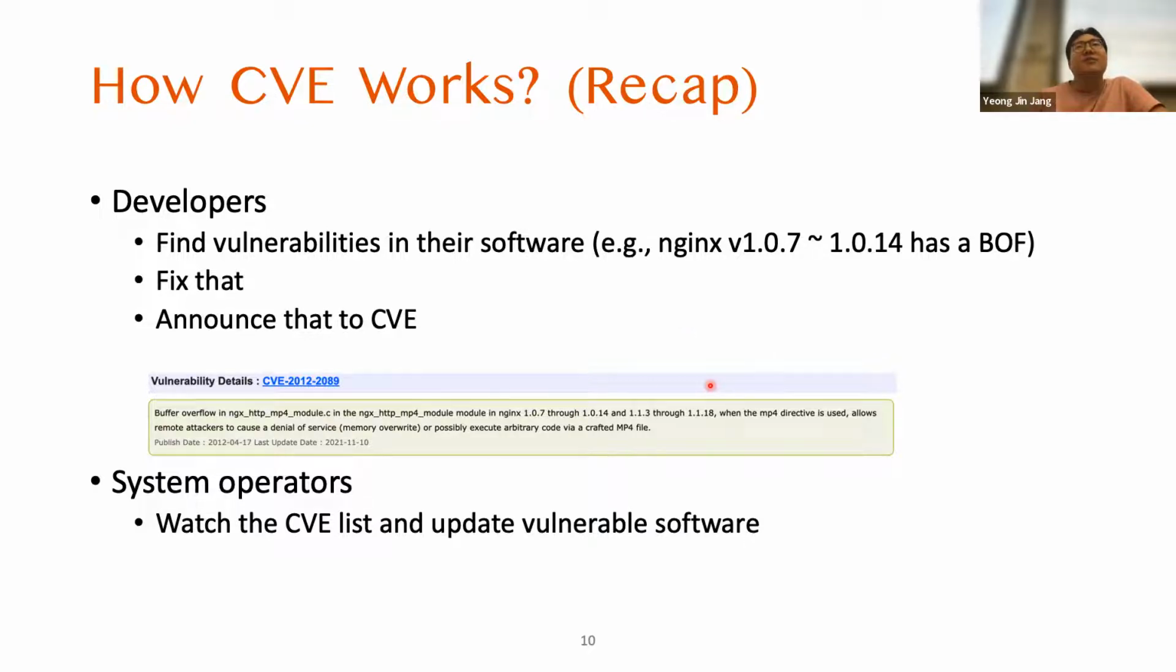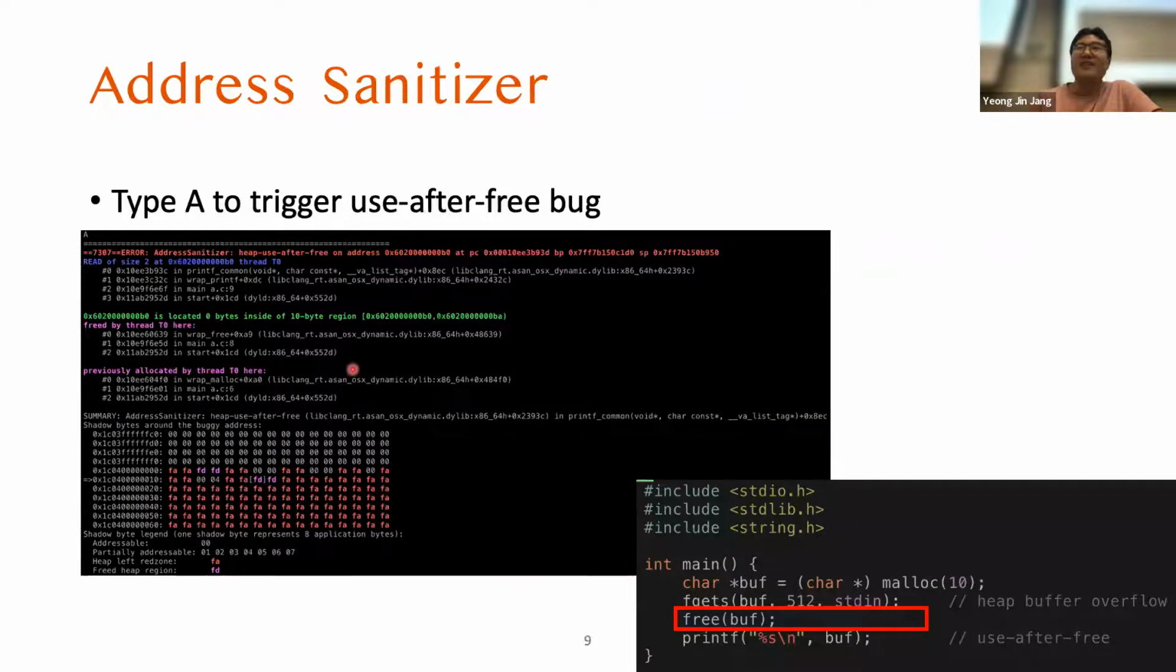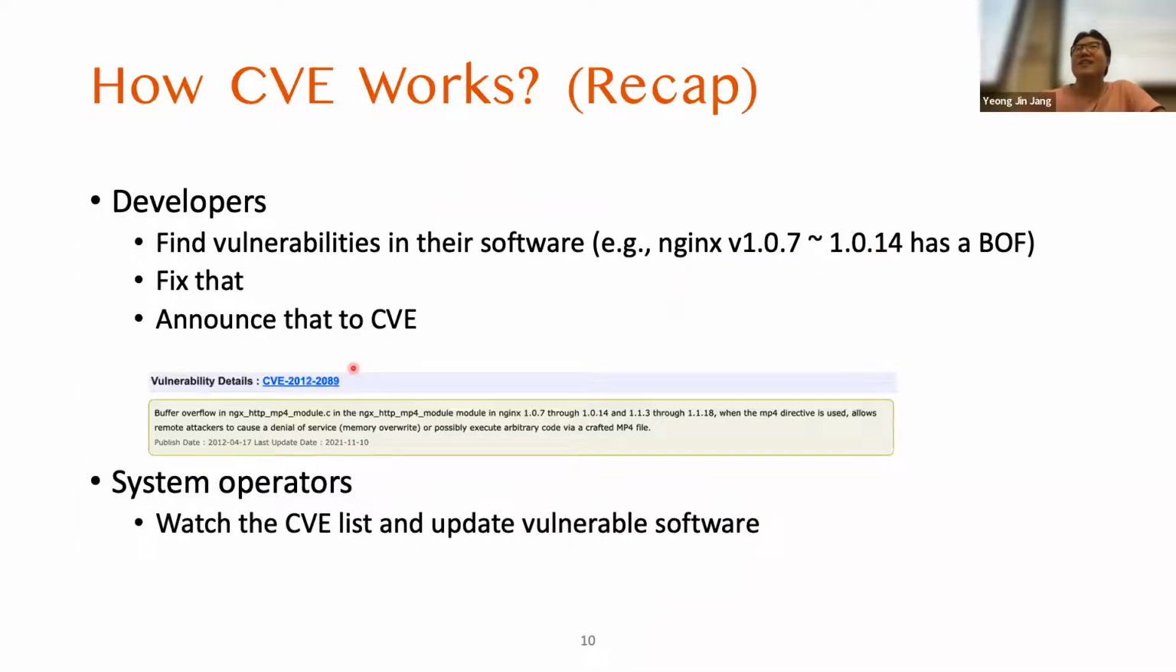So CVEs can be reported and generated by the developers. While they are developing, they figure out a mistake using something like the AddressSanitizer. And if they think there's a chance that attackers can exploit this, then they issue a CVE and announce it. The implication of releasing the CVE is that it tells all the system operators to update their systems if they are running an affected version.